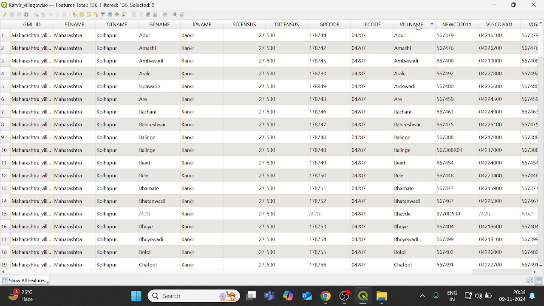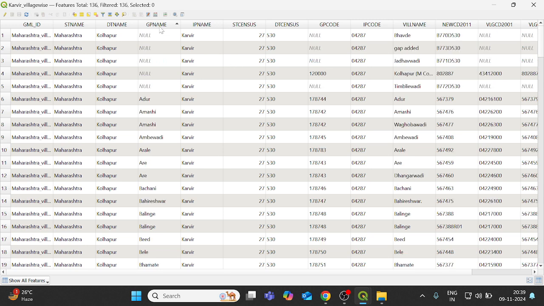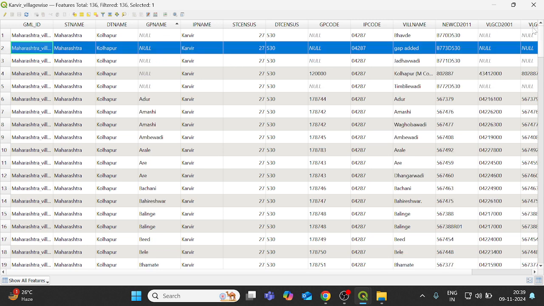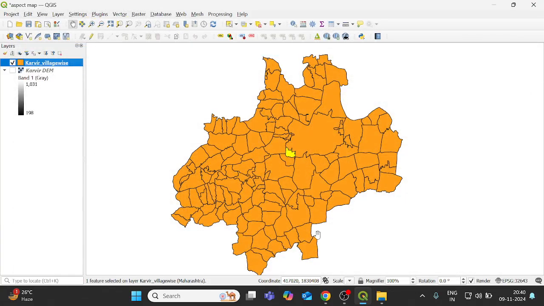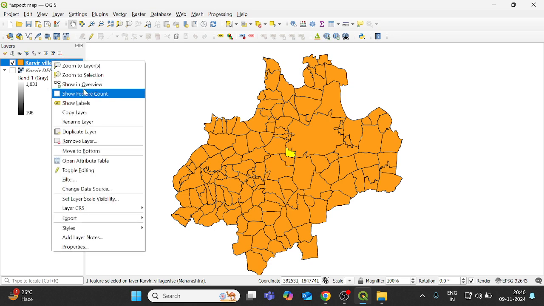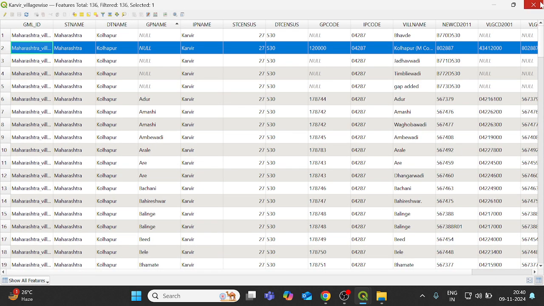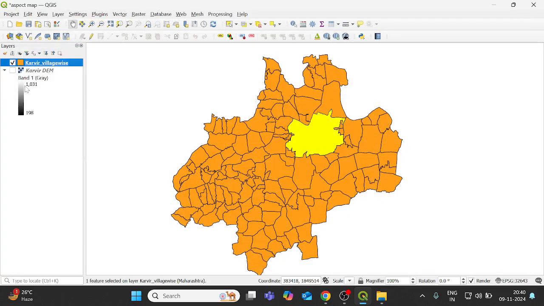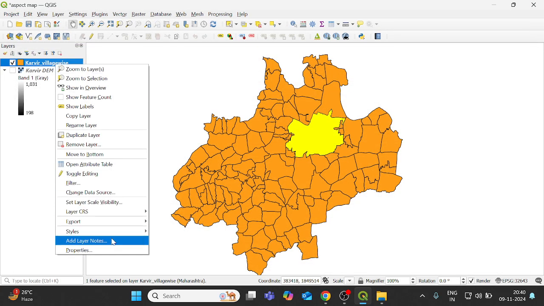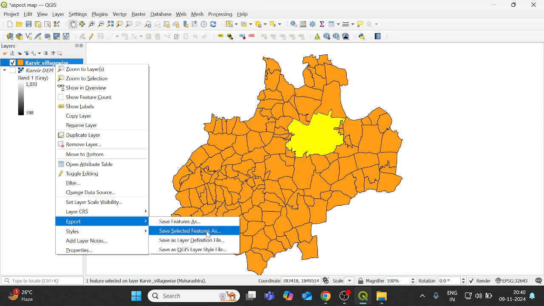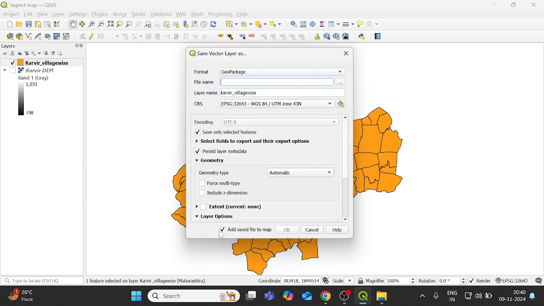Now if I click on this one, the second one might be our study area, or the city which we have studied. So it's not that. I will try the next one. I said the second one, but I selected the fourth one. Now it is selected. So again right click, then come to export the data, then save selected feature as.